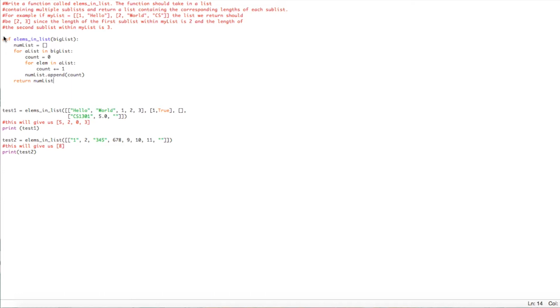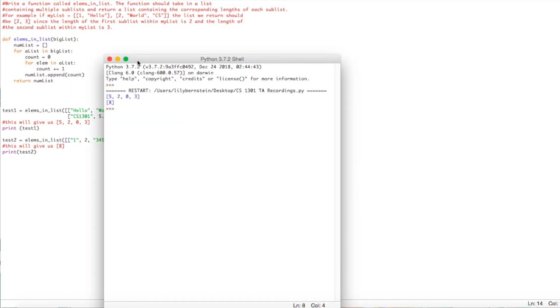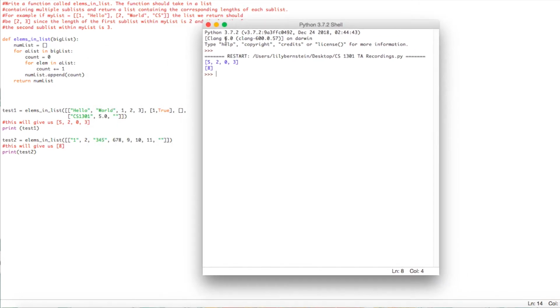Now we'll run it, and as you can see, it gave us the output that we wanted based on test 1 and test 2 that were created below the function definition.